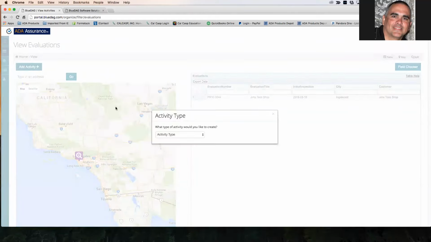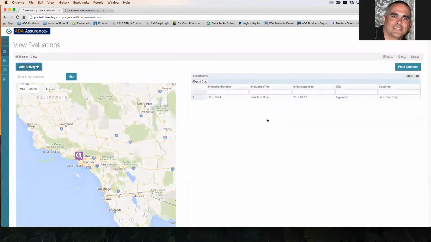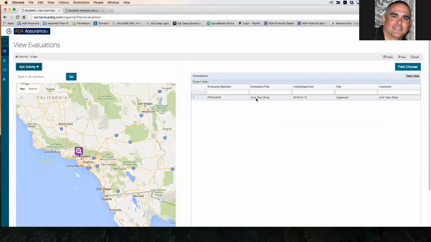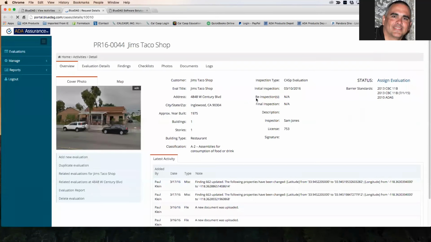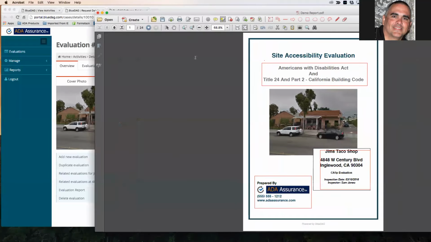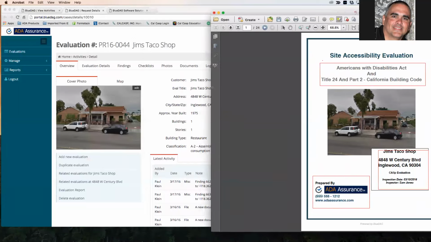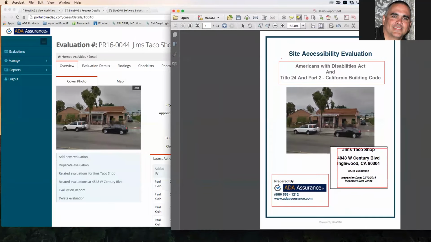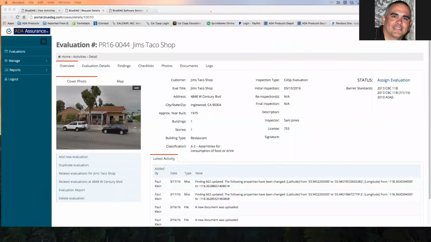If we were going to create a new one, we would just go through here and create a new evaluation. But for the sake of time, I'm not going to do that because I've already created Jim's Taco Shop for today, which is the report we were looking at. So let's go ahead and go into the actual report here, or the evaluation. This is the evaluation overview, and you can see right here the cover photo, which is pulling from this spot in the system. Whatever photo you put here is what's going to show up in the front.